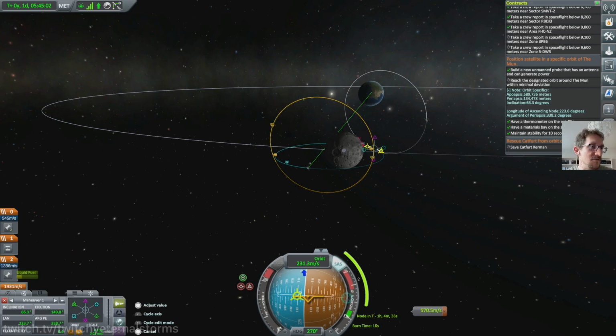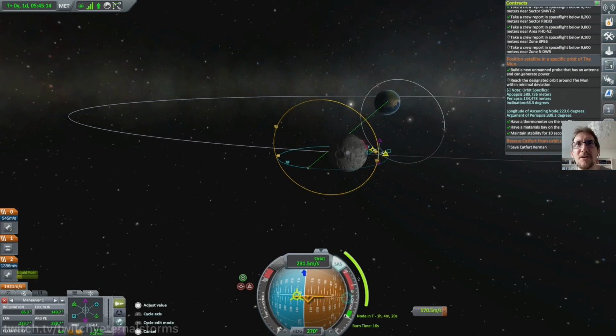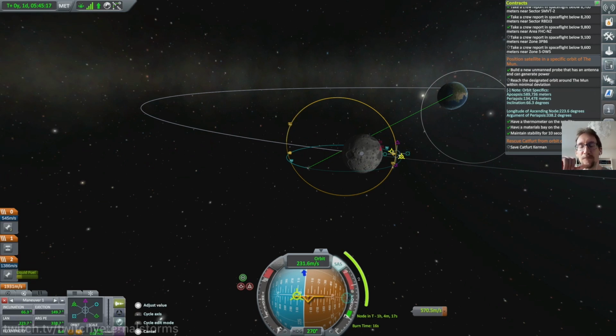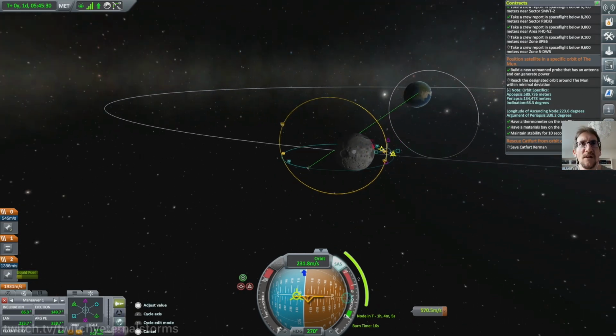And then it says here an argument of periapsis. Argument of periapsis needs to be right here, 338.2 degrees, and we're at 338.7 degrees. I don't even know what that means. I guess it's the radial burn that just changes where around the moon our periapsis and apoapsis are. But I think that's minimal, right? Maybe I can fine-tune it a little bit more if I'm careful. Don't biff it up.